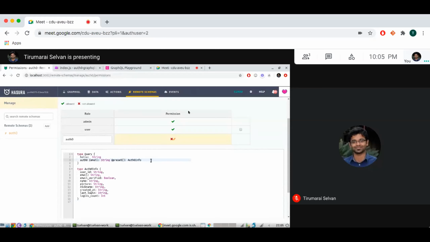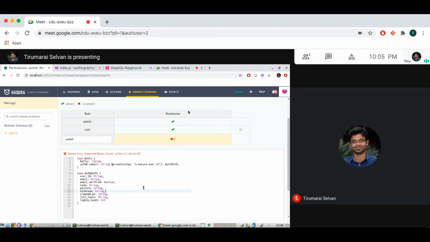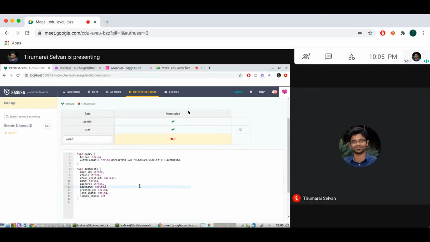And the preset is basically coming from a session variable. So you can say Hasura user ID, right? So this is kind of the graph that we want to expose to the auth0 role. You have the auth0 field with fewer arguments. And also the email field has a preset, which is Hasura user ID, right? To make it more semantically meaningful, let's call it Hasura email, right?